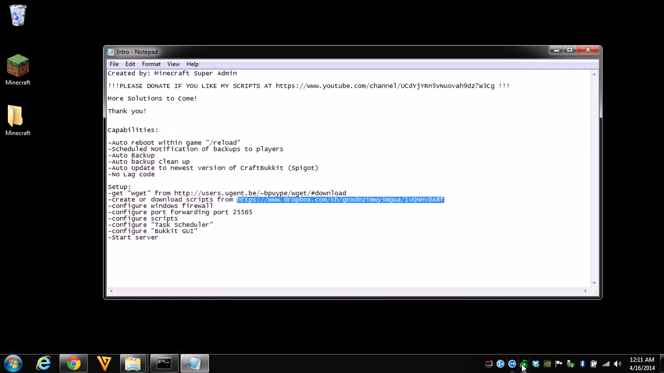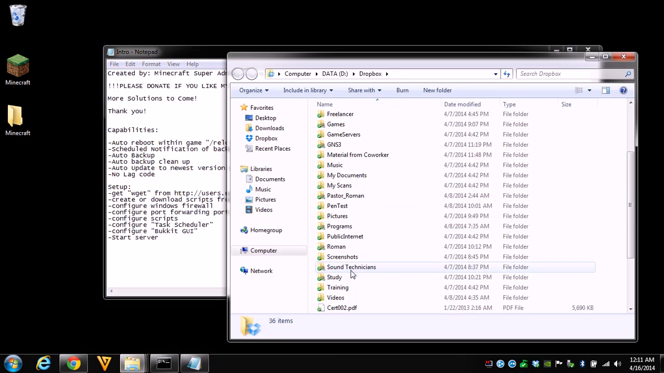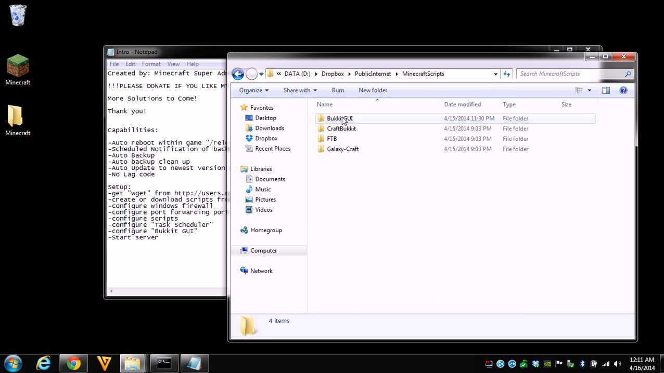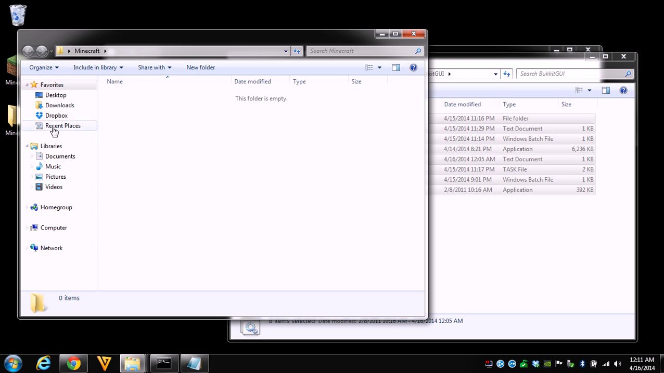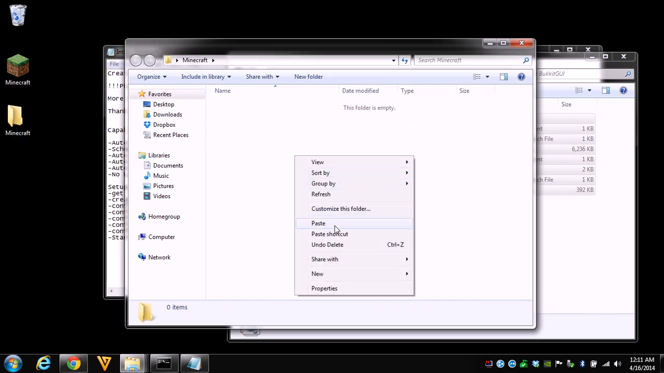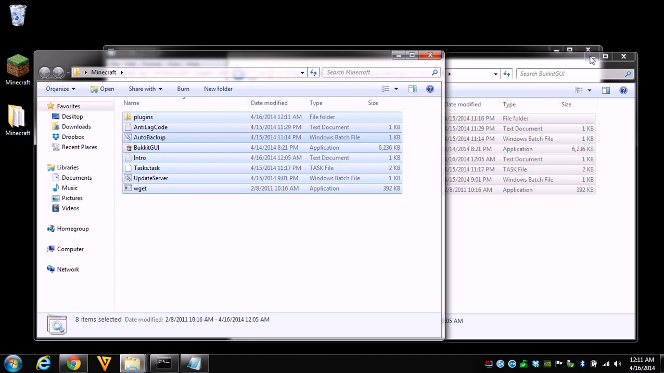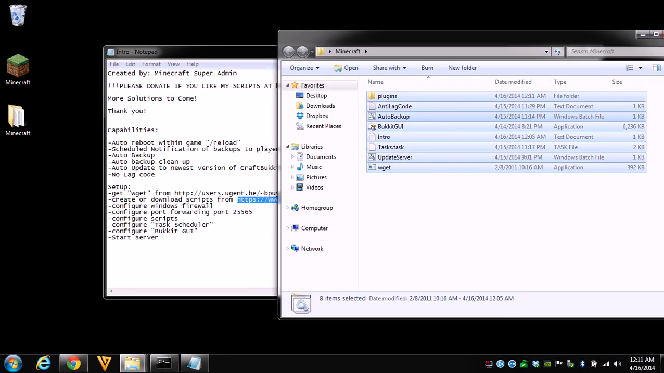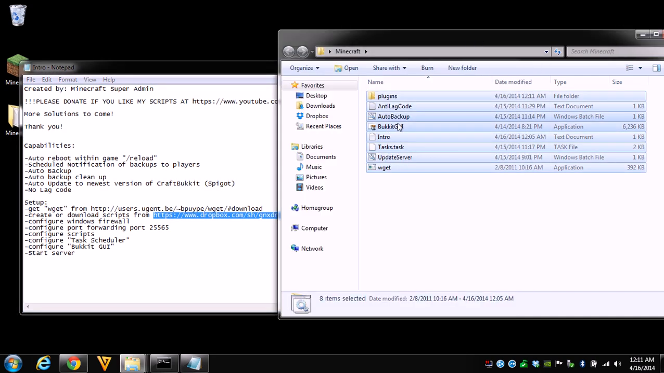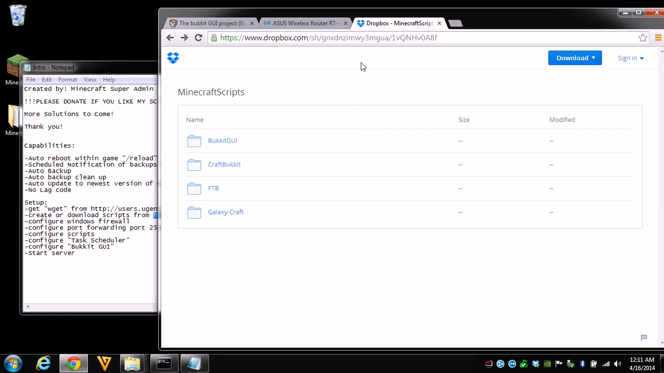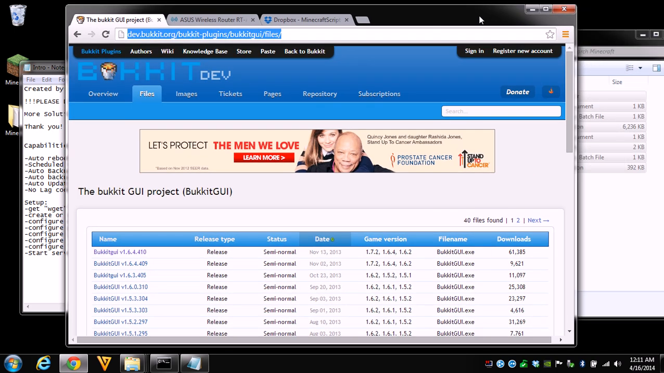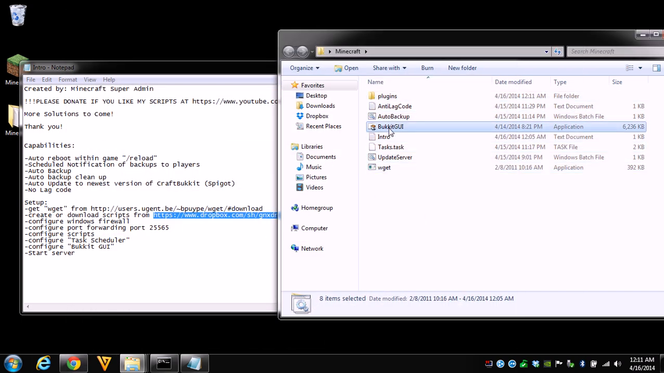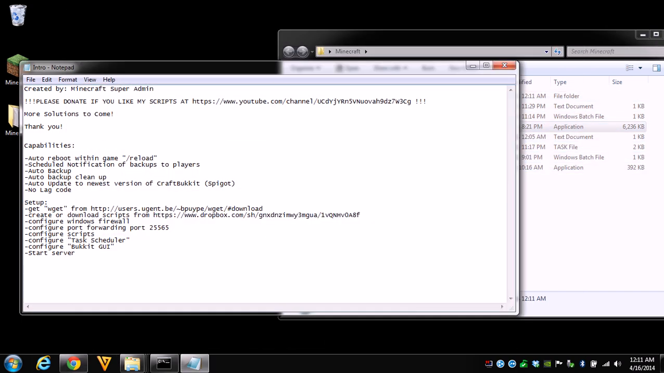And then since it's on here, I'm just going to copy BukkitGUI into my Minecraft folder right on the desktop, just for educational purposes. You can also download the BukkitGUI from this link right here, and we'll post that in the video description as well. So download the newest version of that.